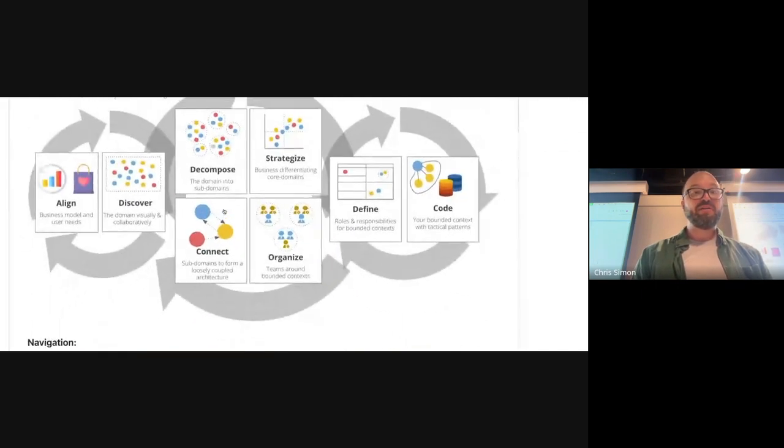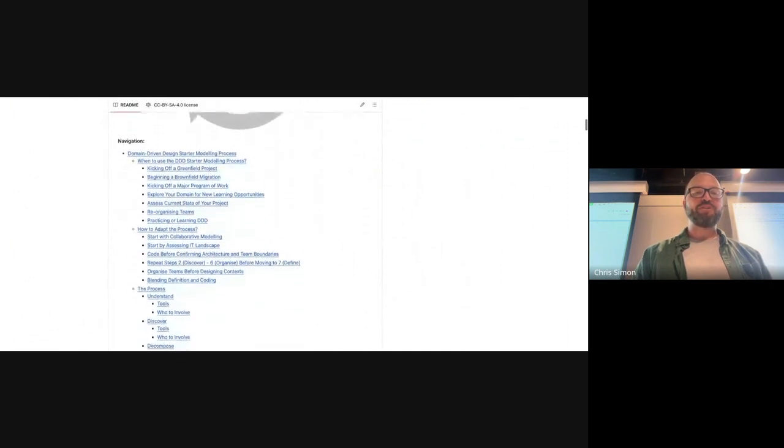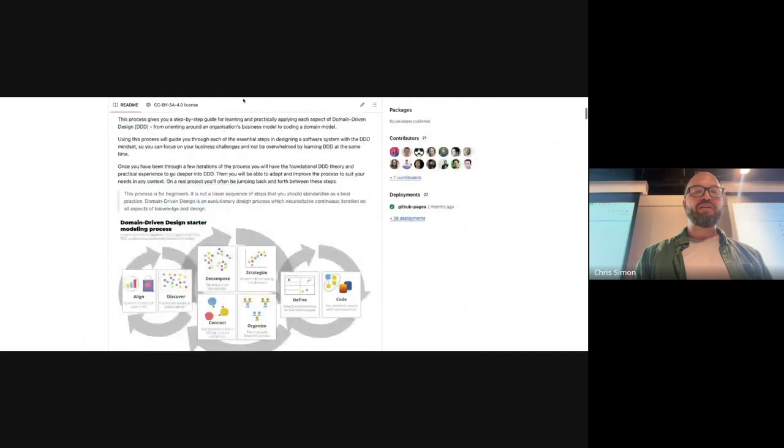It's not a rigid best practice, but a continuous iterative design approach. It encourages you to go through an alignment phase, understanding the business model, then a discovery phase, event storming or domain storytelling, decomposing into subdomains, strategizing about core and supporting domains, connecting up the domains and working out how they interact, organizing your teams around those domains, and then defining roles and responsibilities and getting into the code base. It doesn't go into the tactical plans, but it's very much strategic. There's a lot of guidance in here, so I definitely recommend reading this.